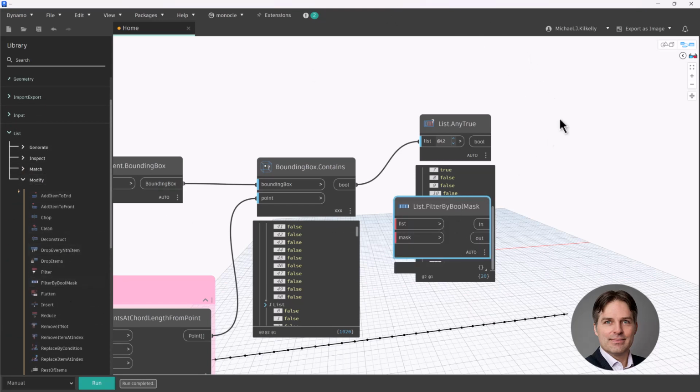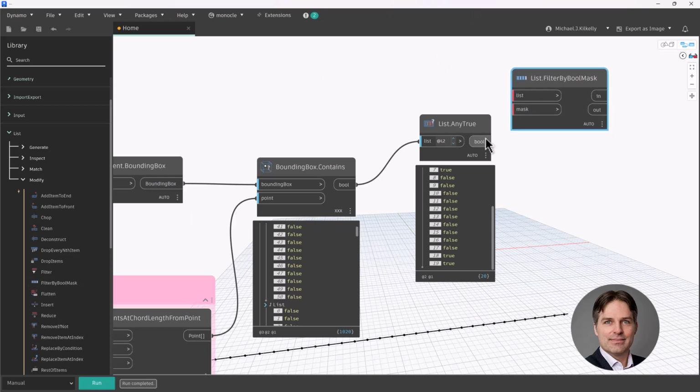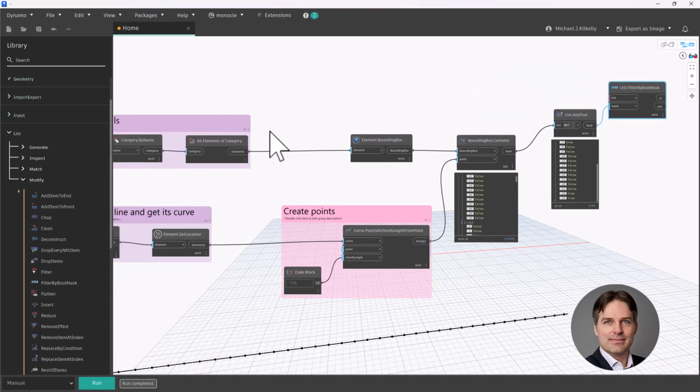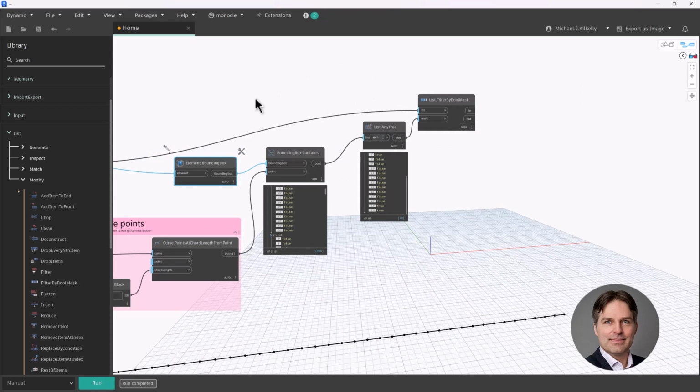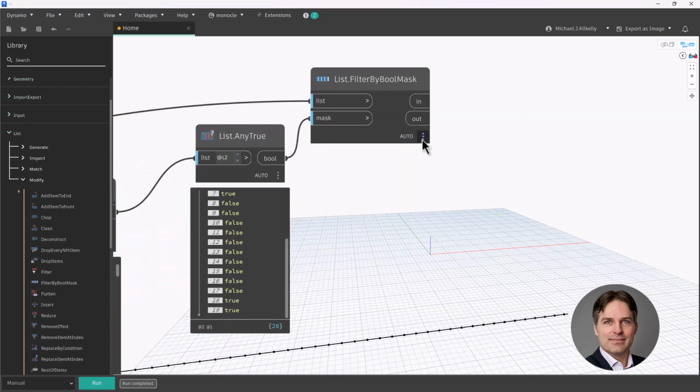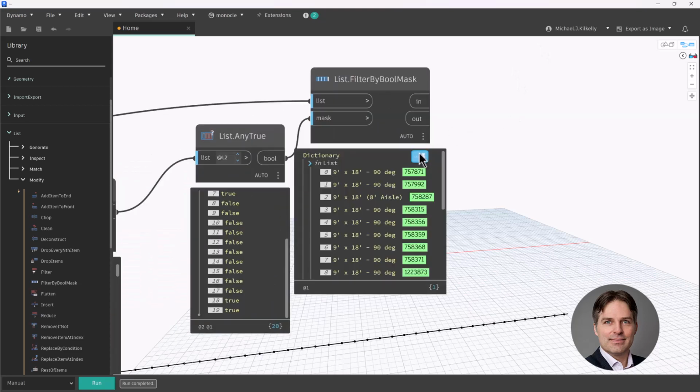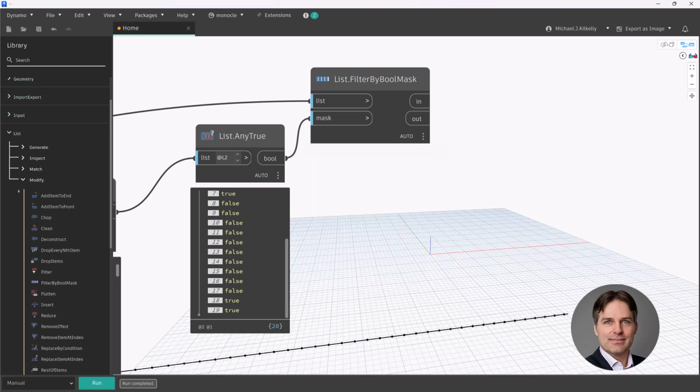So we're going to take that. We're going to take our mask from our AnyTrue node. And then what we're going to filter are those original all elements of category. So we're going to filter all of those selected parking spaces, and the only ones we really care about are the ones that actually cross through our model line down here. I'm going to give that a run, and this will basically filter that list into the ones that cross through my line and the ones that don't.